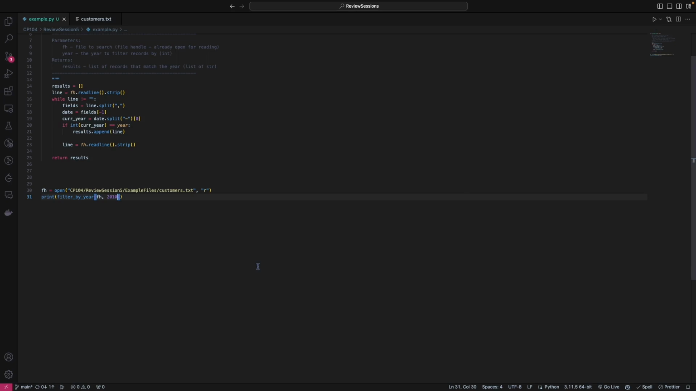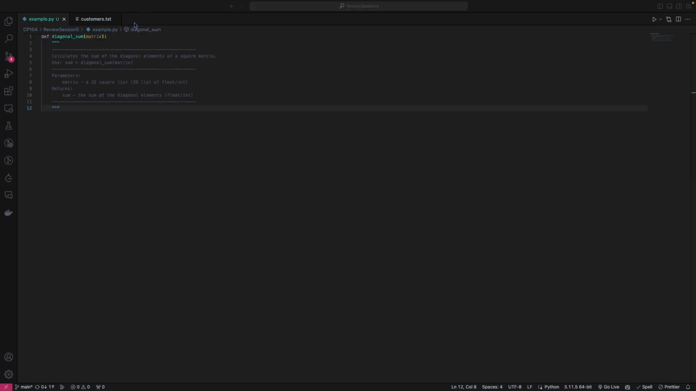So let's move on to the next example. Our next example is going to be diagonal sum. It calculates the sum of the diagonal elements of a square matrix. So imagine we're given a 2D list that is of size 2 by 2 or 3 by 3. The sides just have to be even, and we want to calculate the diagonal. It seems like it would be a little bit hard to do, but the solution is actually pretty elegant and it surprises a lot of people.